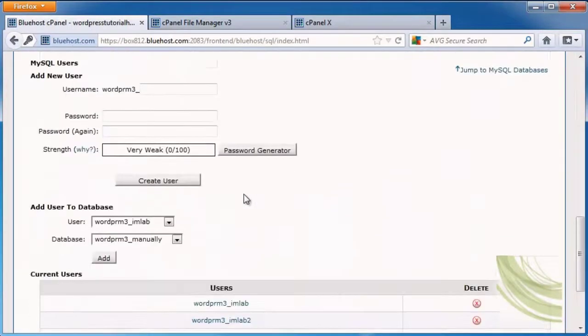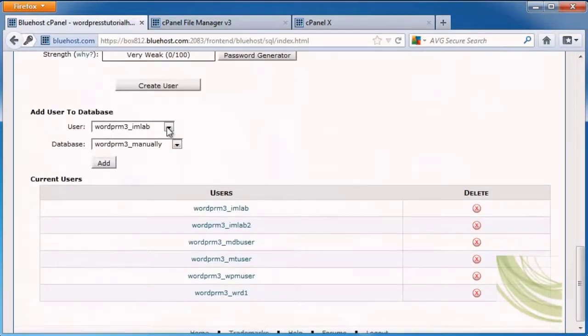Now I'm going to scroll down again, and I'm going to add this user to a database. So the user is imlab2, and I want to add this to the Manually database that I just created that is now having all of my files downloaded to it, and click Add.